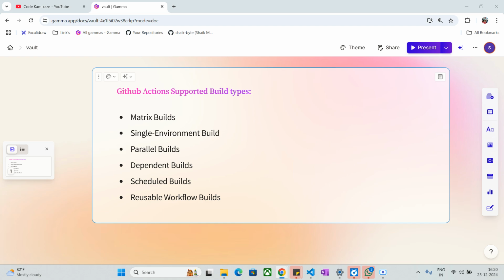This type of build uses predefined workflows shared across multiple repositories or projects. Why is it useful? Because it saves time and ensures consistency by reusing common build steps.